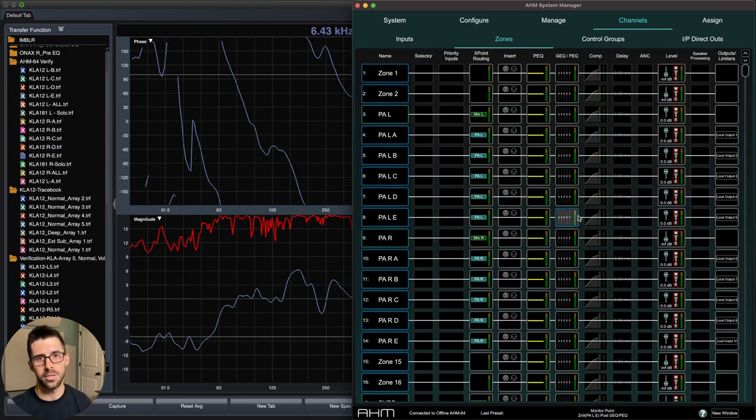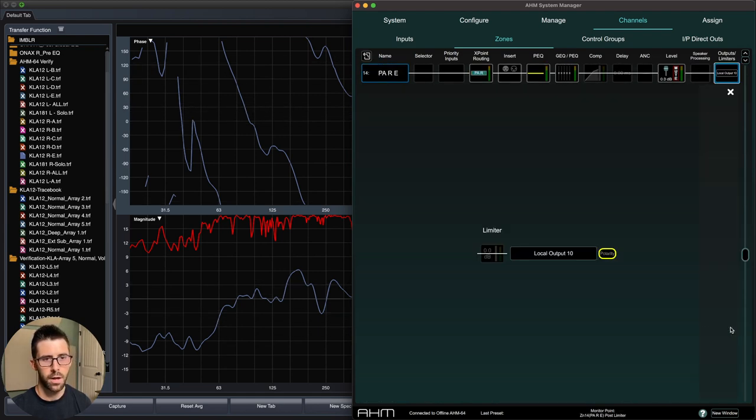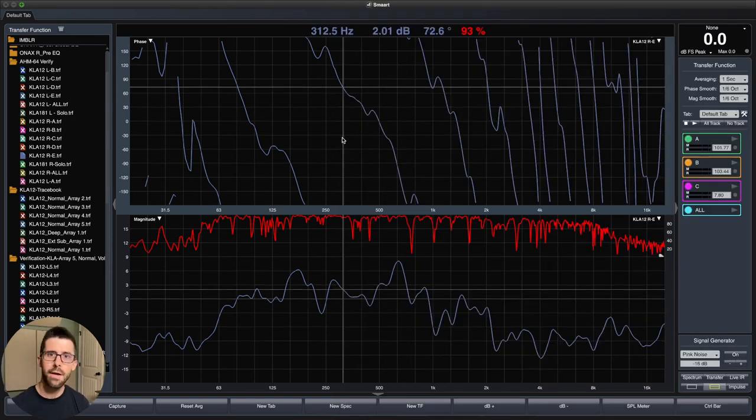I went into the AHM64, selected its output. So that was KLA-12 right E, the bottom box. Went here on the end, hit there, it flipped over and we were good. So somewhere either in the soldering of the drive lines or on the output at the AHM64, there was a polarity inversion. So I was able to sniff that out.